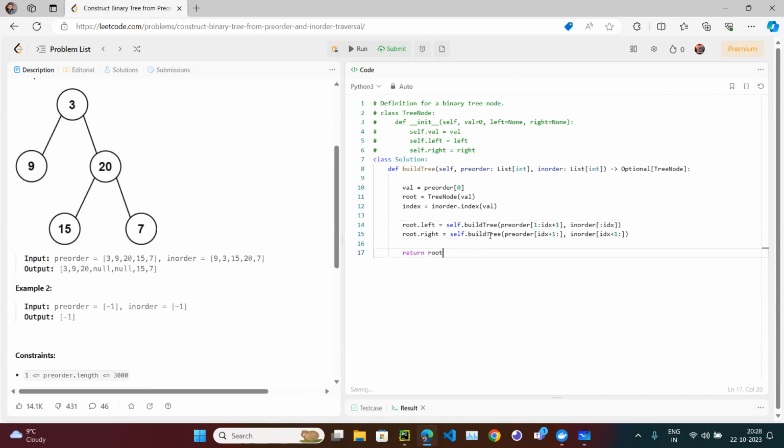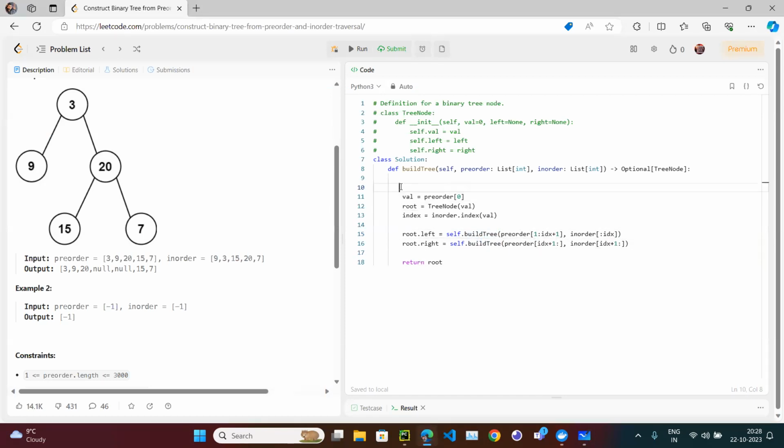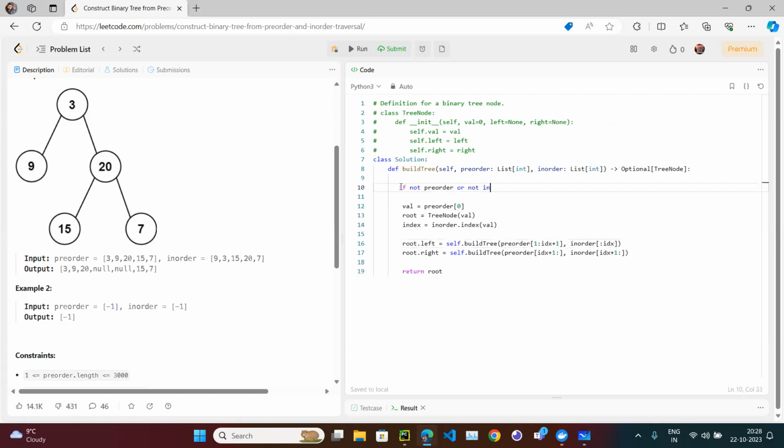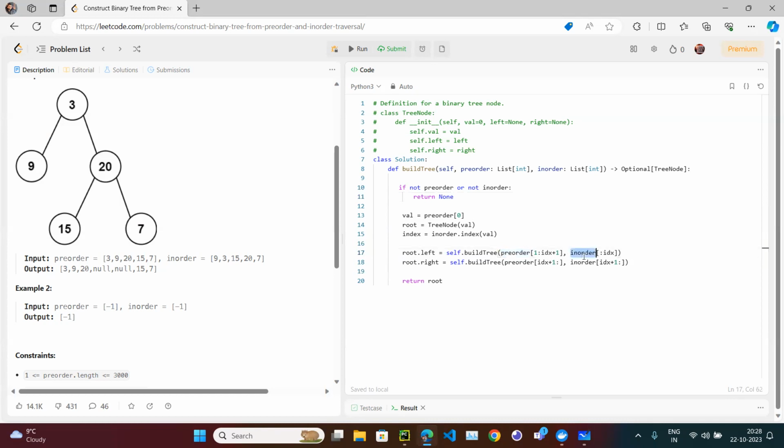But we are using recursion. So if we are using recursion, we have to use the base condition as well. So what is the base condition? If not pre-order or not in-order, return None. Because there will be a time when nothing will be in the pre-order and nothing will be in the in-order.